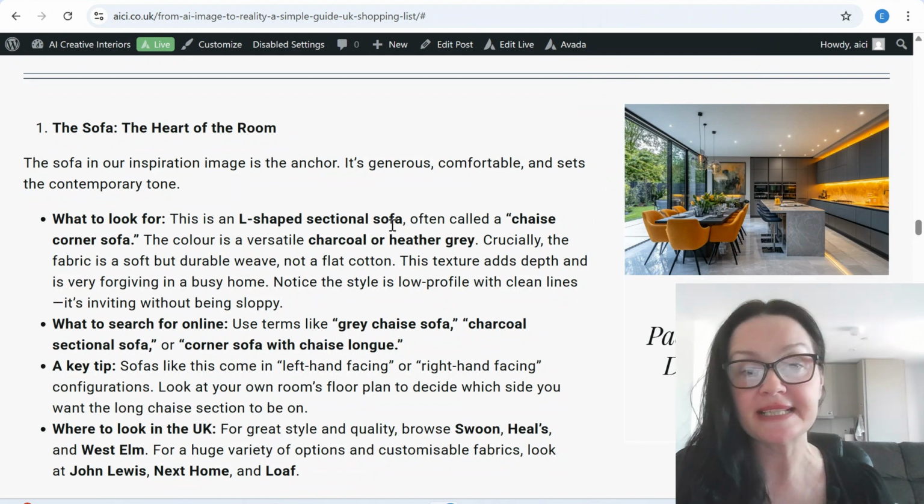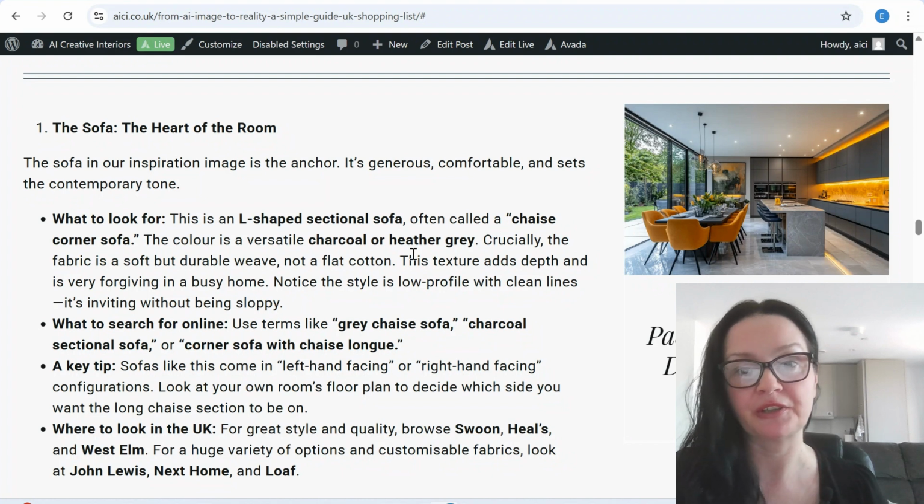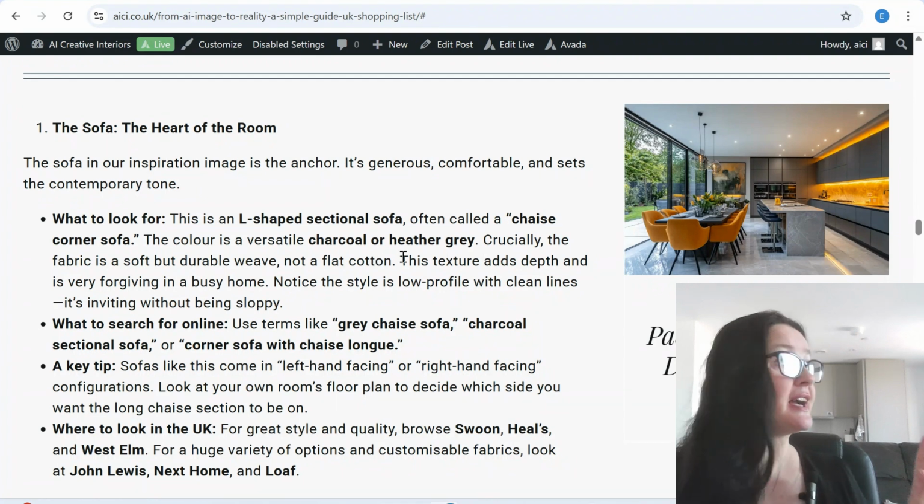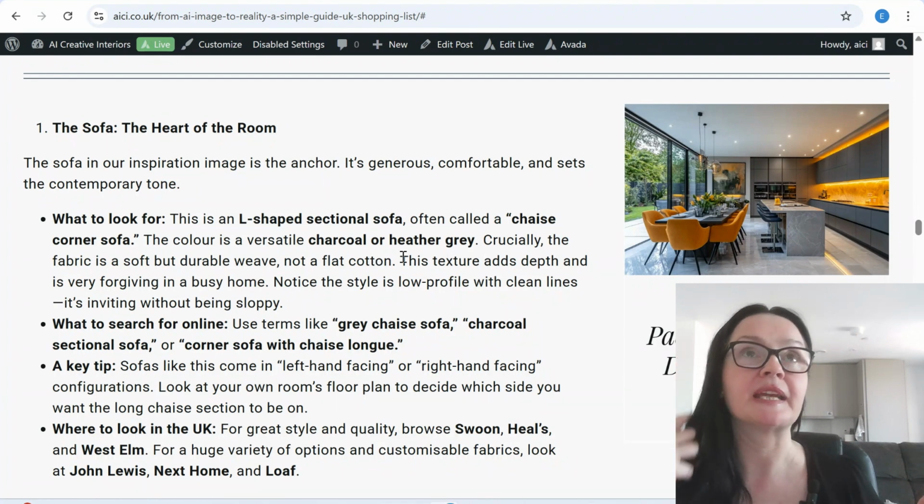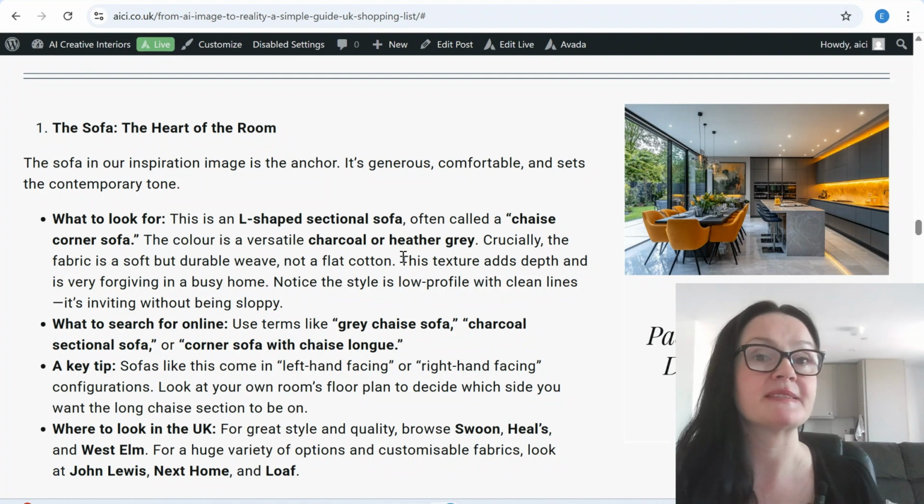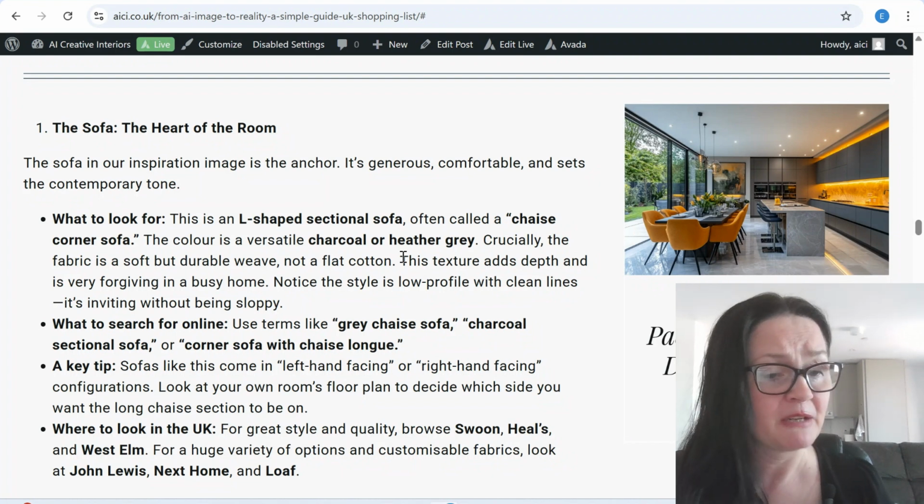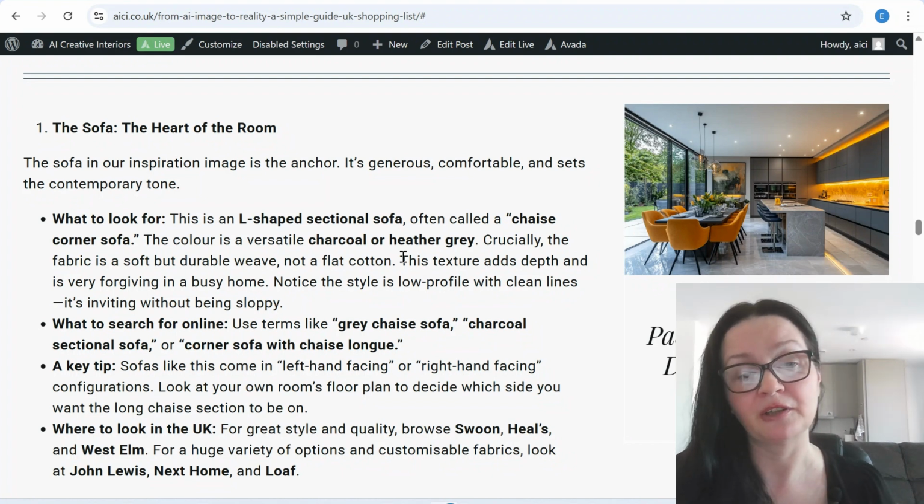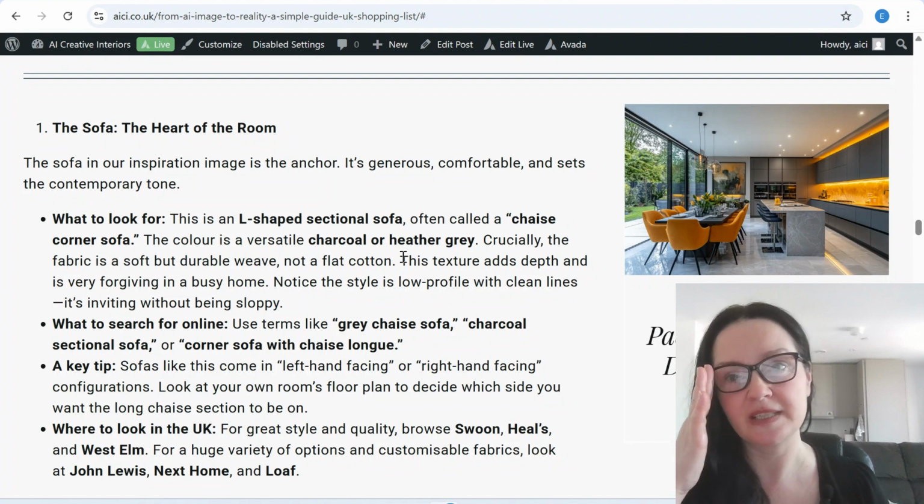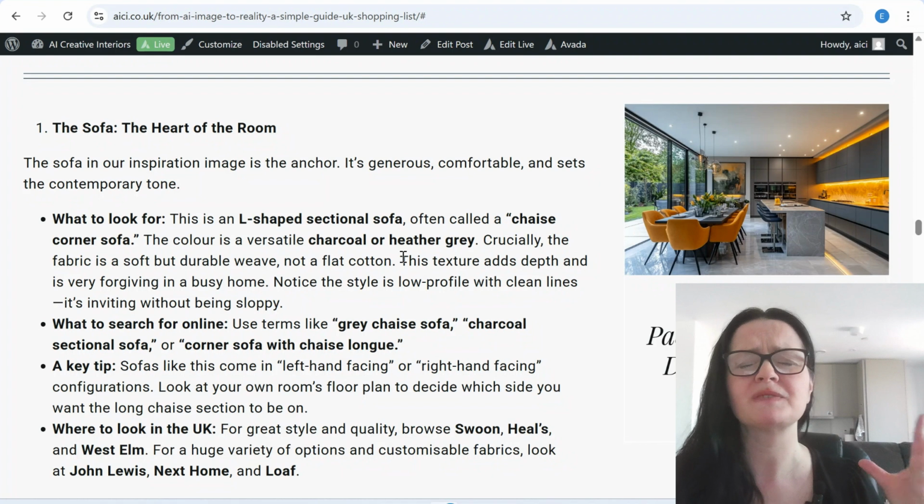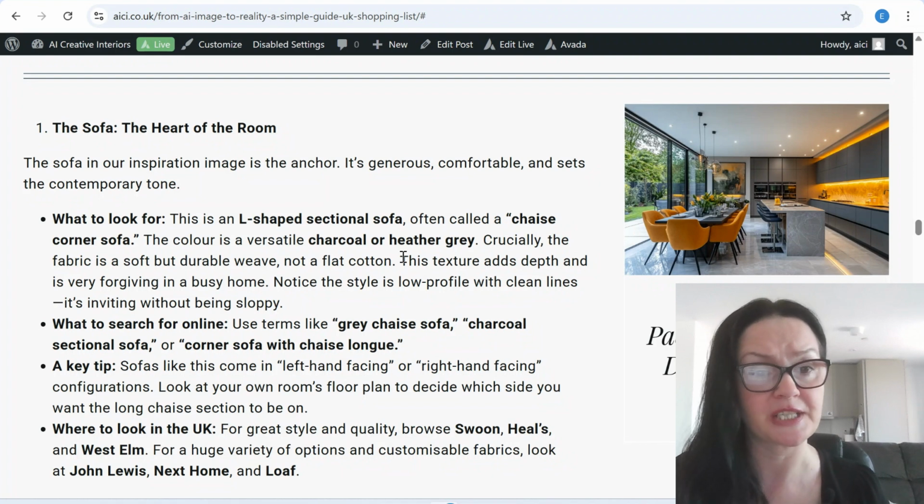So what to look for? This is an L-shaped sectional sofa. A sectional is actually an American word, often called a chaise corner sofa. The color is a versatile charcoal or heather gray. If you go to any retailers in the UK, and I travel a lot to the US to see my son, but I am yet to find a furniture store there. I will do another video where I go around a few UK stores, and you will see that the gray sofa is very, very popular because it goes with so many color combinations.